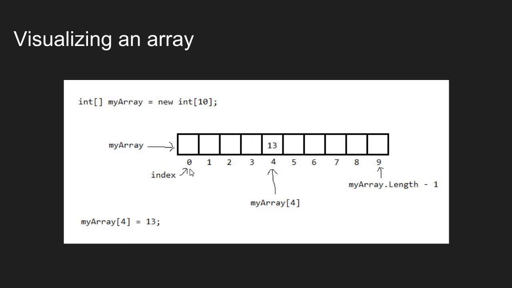The index of the array always starts at 0 and then counts up by ones. The index always starts at 0 and we always know where it ends because it ends at whatever the array length or size is minus 1. Since we're counting starting at 0, the last index will always be 1 less than the length of the array. Okay.